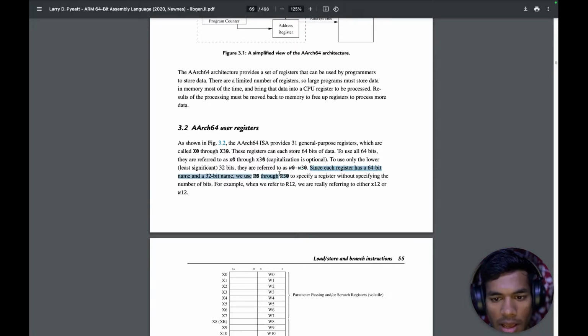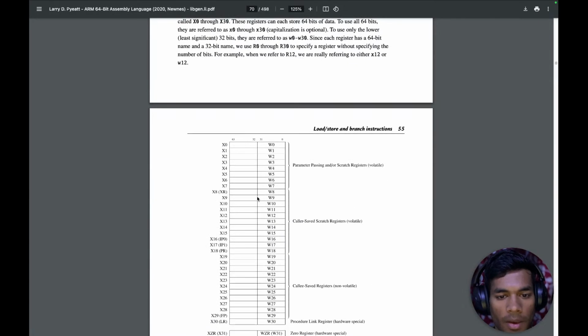Since each register has a 64-bit name and a 32-bit name, we use R0 through R30 to specify a register without specifying the number of bits. For example, when we refer to R12, we are really referring to either X12 or W12. Right?